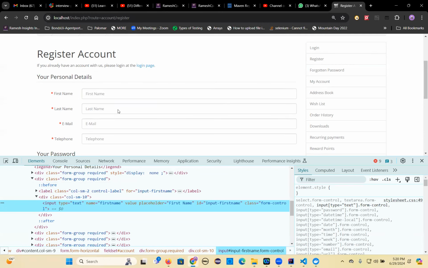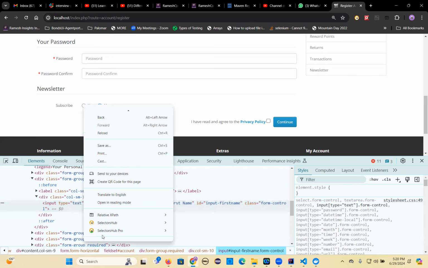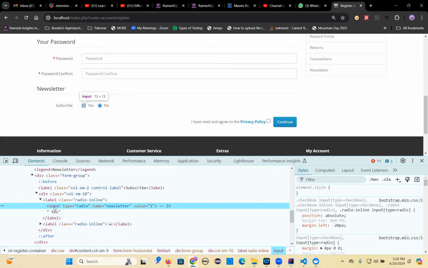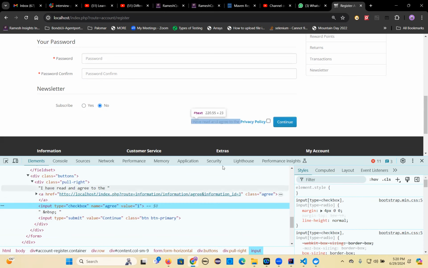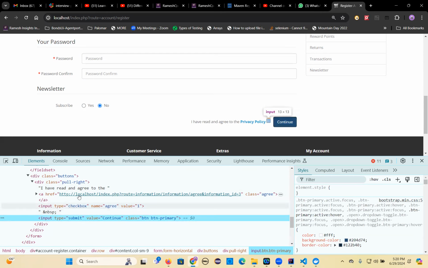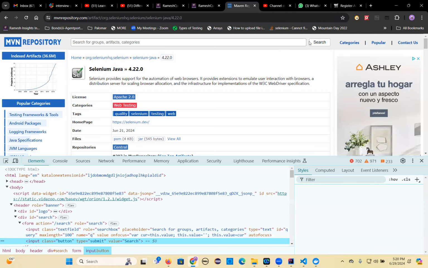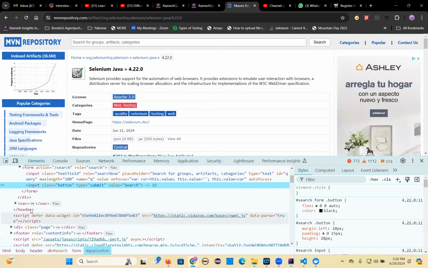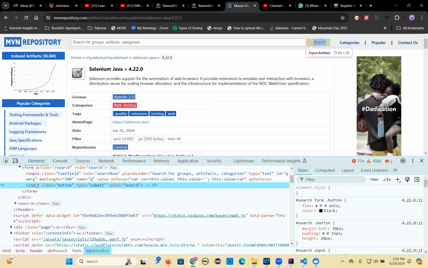Another thing is a radio button. Radio button also has which tag? Input tag. Checkbox also is going to have input tag. And button also is going to have input tag. Some buttons have a button tag. Right here you can see, if you right click and inspect, you can see the HTML code for this button. See, there is an input tag. It's up to the developers how they are developing.